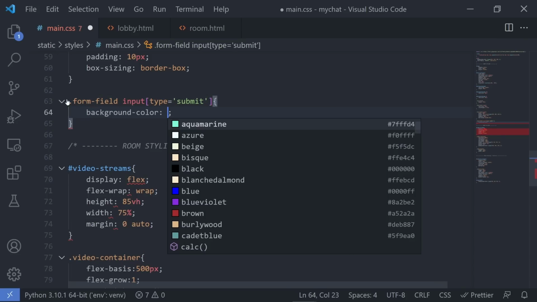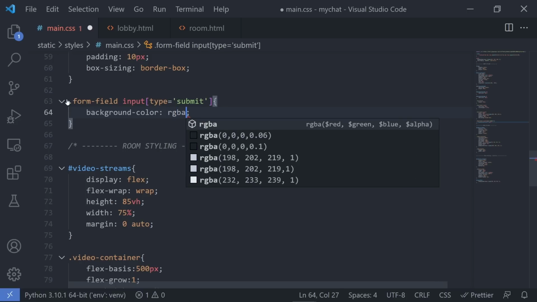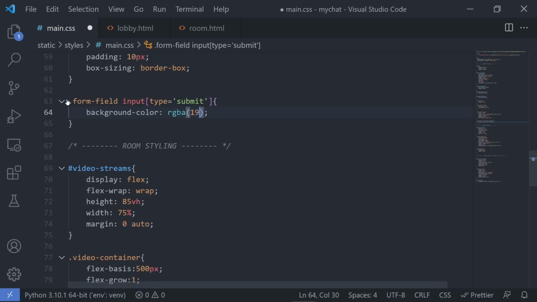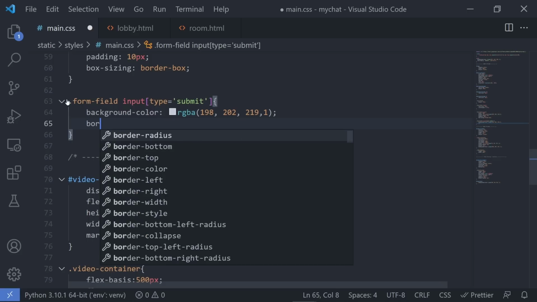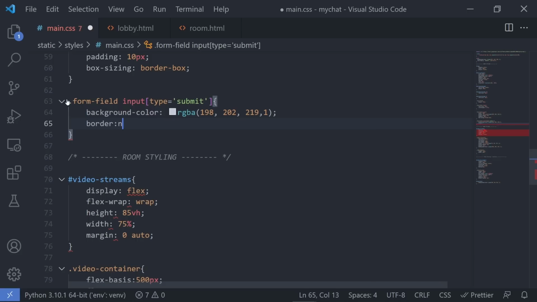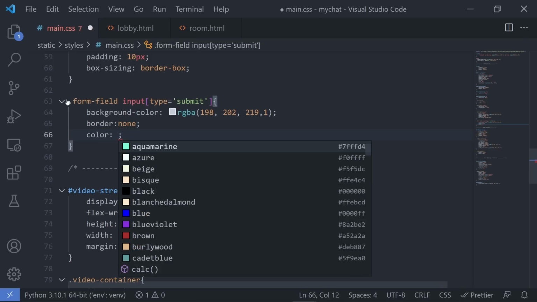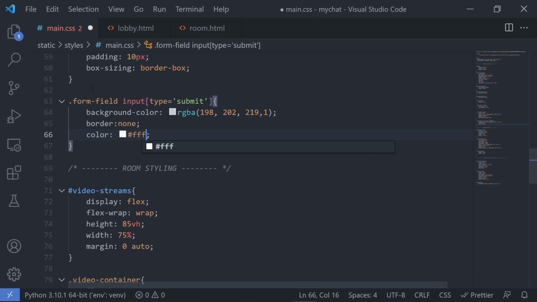So we'll just do background-color, and this is going to be RGBA. Again, I have these values preset. We'll do 198, and then 202, and then 219 with 1 opacity. Now for the border, let's just go ahead and remove that. So we'll just do border none, so we don't want a border on this button. And then let's just set the color, and that's going to be white. So we just want some white text here. Save that, and let's take a look.